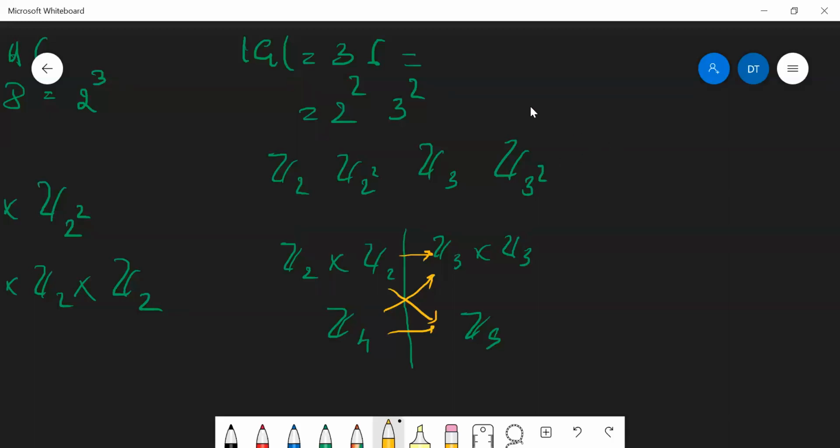So is it clear what's going on here? Who thinks that they understood the way of computing all the groups of order 36?